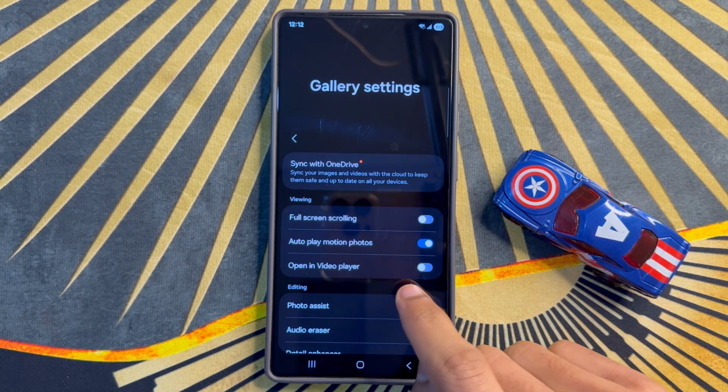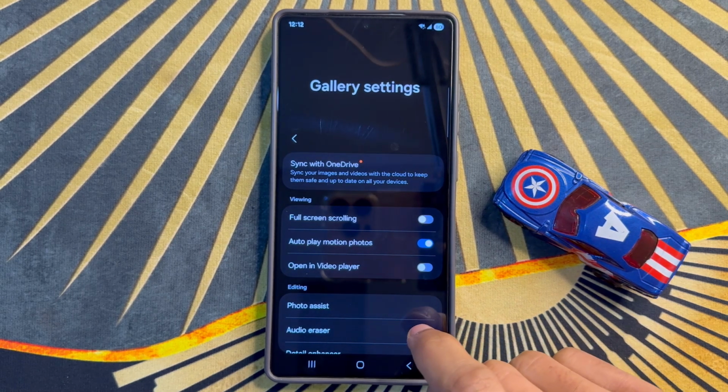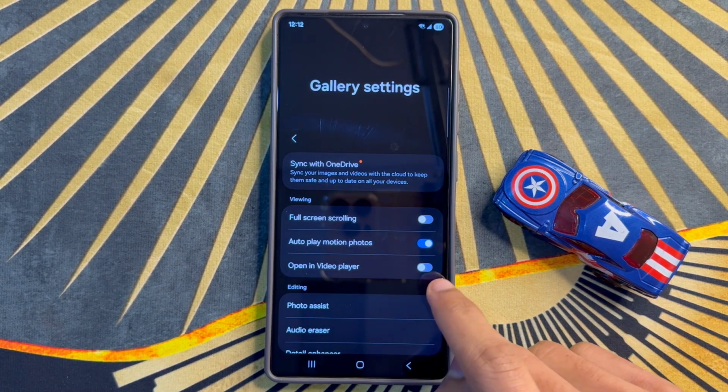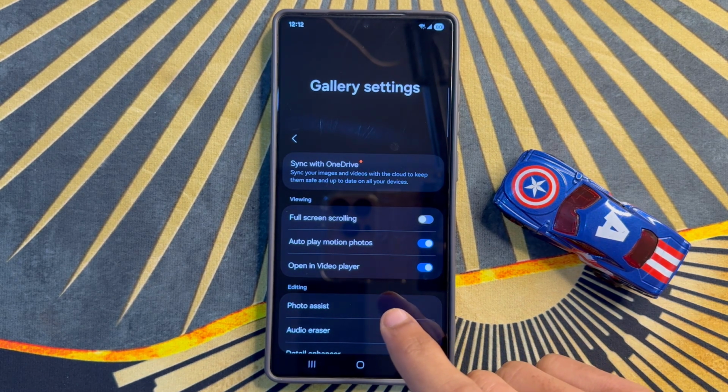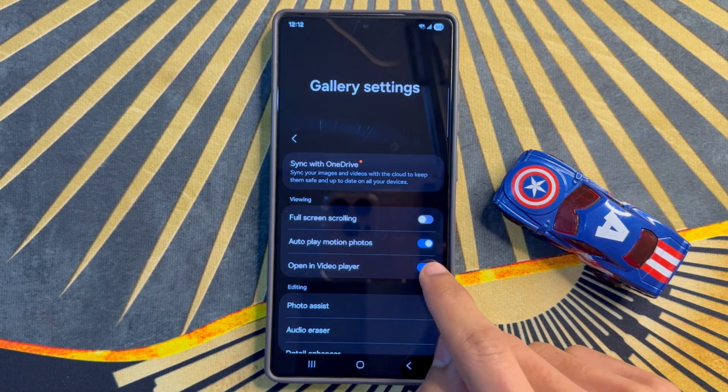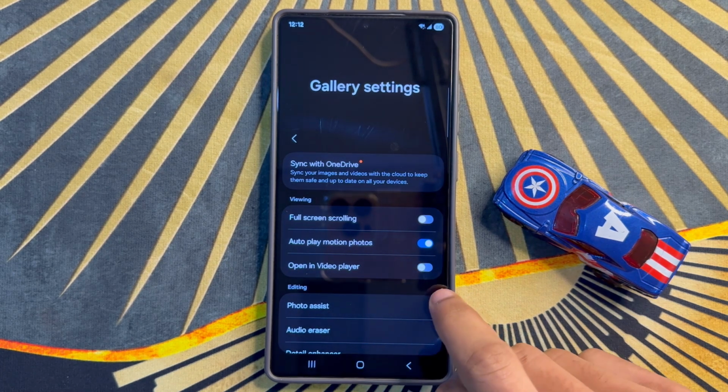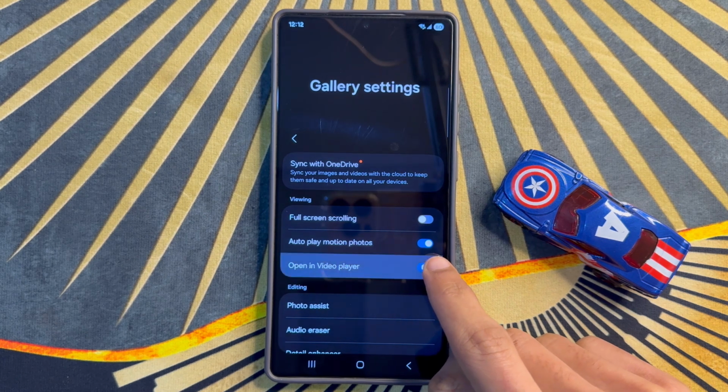"Open in Video Player" is here. So if you want to enable, turn on this button, and you will see Open in Video Player is enabled. If you want to disable video player, turn off this button, and you will see video player is turned off and disabled. So you can enable or disable video player from here.